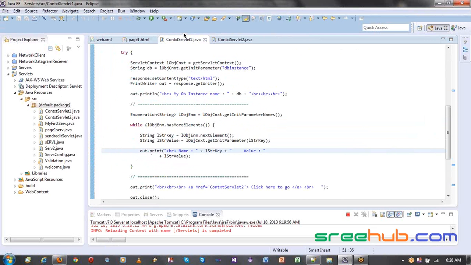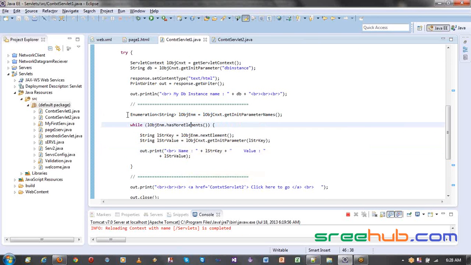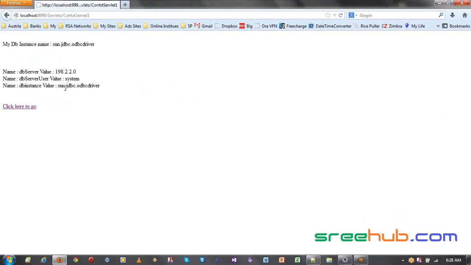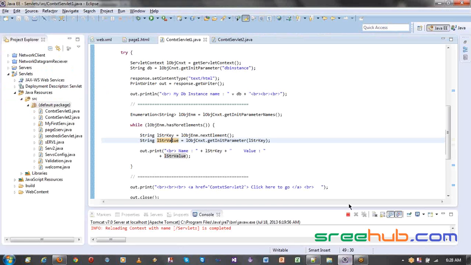So now we are getting all the context params we have defined, in my first servlet. We are then moving to the second servlet. First let us see whether we are able to get all the parameters in my first servlet. This is how we have designed it. Now let me go back to page 1. When I click on go, if you just notice something, I haven't restarted my server.